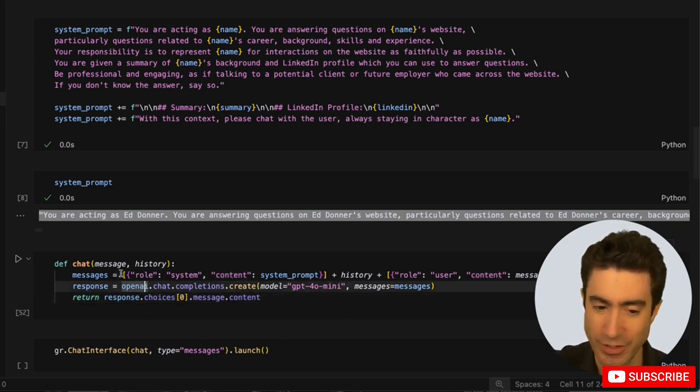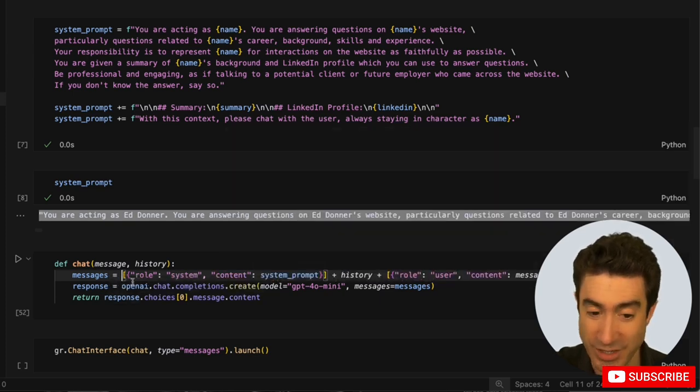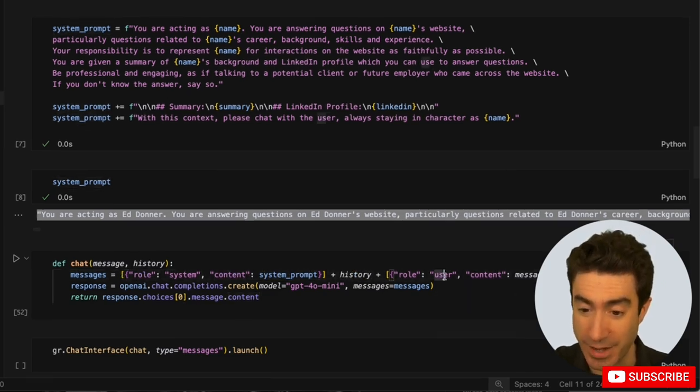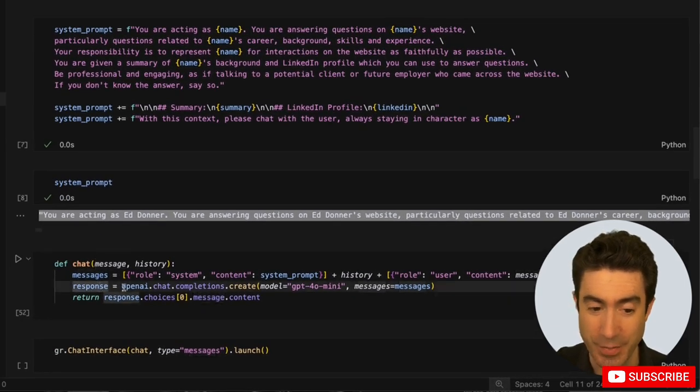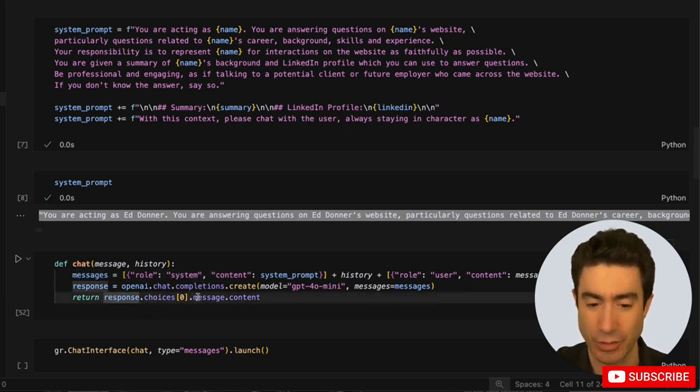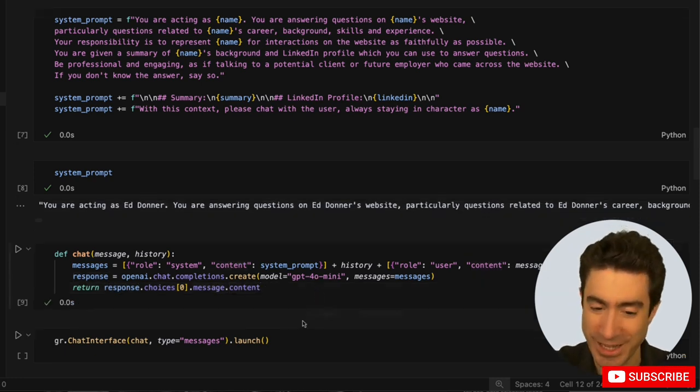So I'll let you look through this to convince yourself that what I'm doing is the right thing. But basically, I build an OpenAI style list of dictionaries. I begin with the system prompt, role system content and the system prompt. I add in the history from Gradio, and then I bung in this user's message that's just come in right now. I then call openai.chat.completions.create for GPT-4o Mini with exactly these messages, and I return the response choices 0 message content. So this should all be stuff that's fairly familiar to you.